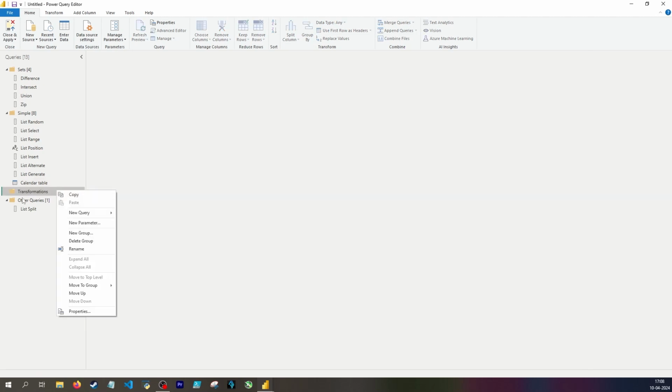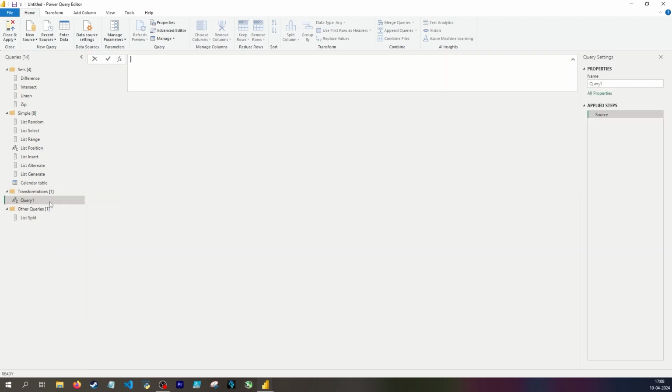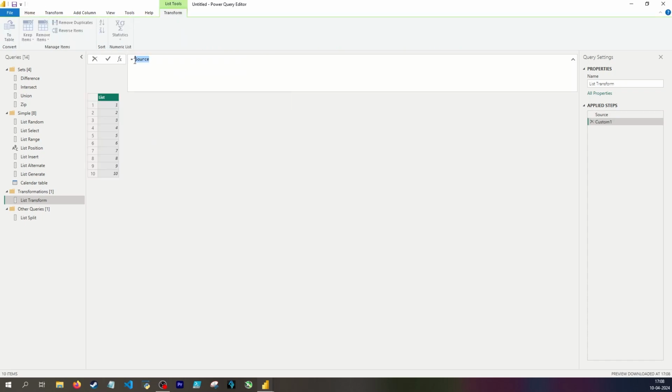The next grouping is called transformations. So the first function should of course be the list transform function. I'll start out with a basic list going from 1 to 10. How do I then want to transform it? I just want to multiply it with itself.